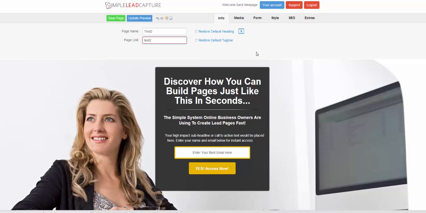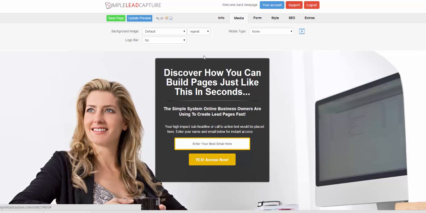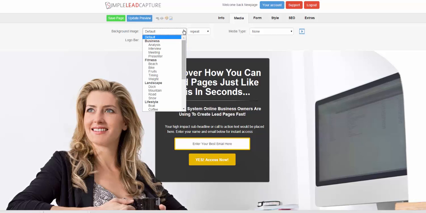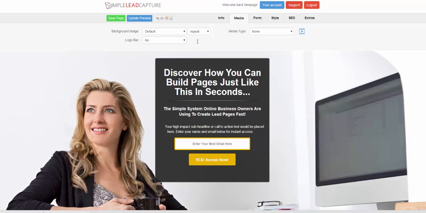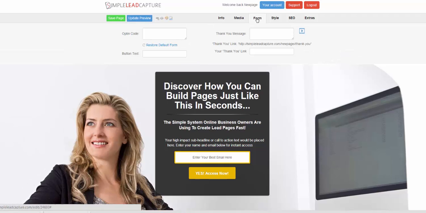All right, when you're done with that, click on the next button, because right now we're in the Info tab. Click on Media, and that's going to give you some other options. If you wanted to change the background, you could do that. I haven't played around with these, so I'm not going to do it right now because I think it's going to change the image. And then go on to Form.